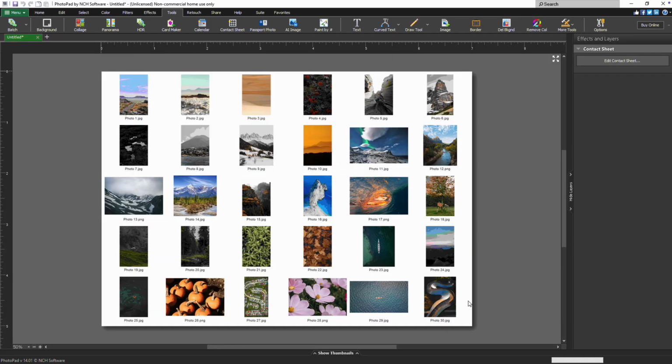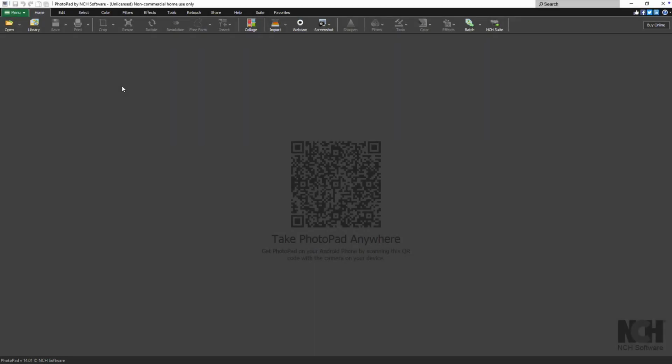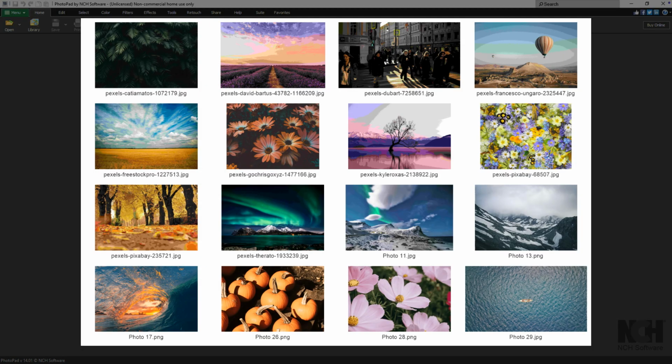Continue watching for more details on how to create a contact sheet with PhotoPad. A contact sheet is an excellent tool for organizing and previewing a selection of images. Once created, it can be easily modified as part of your PhotoPad project.